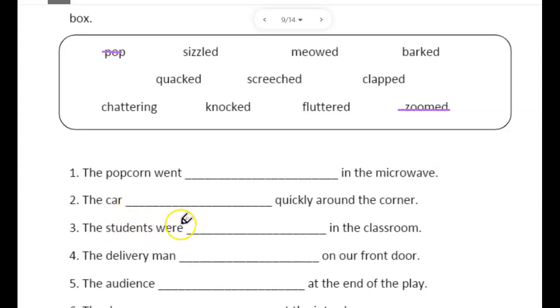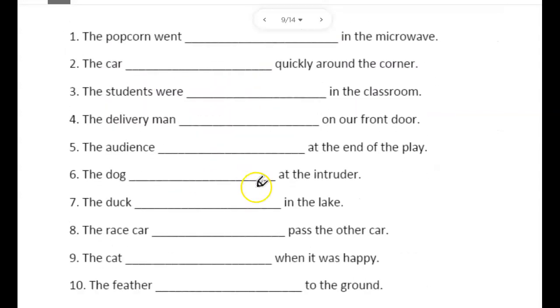The students were blank in the classroom. Sizzling, meowing, barking, clapping. I sure hope they weren't barking. Probably chattering. Chattering.